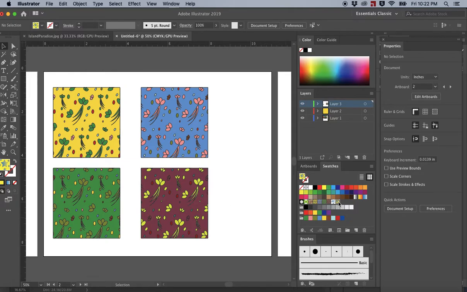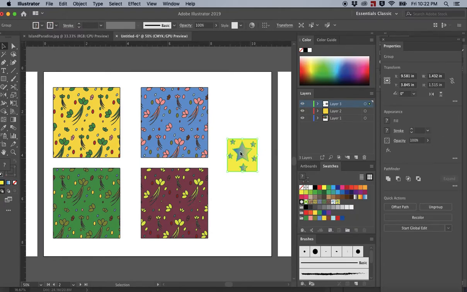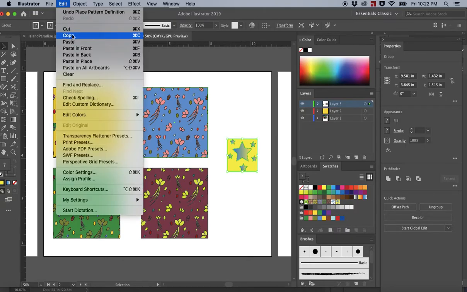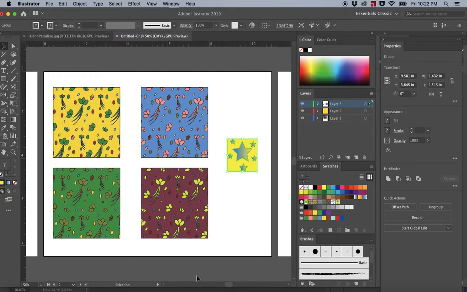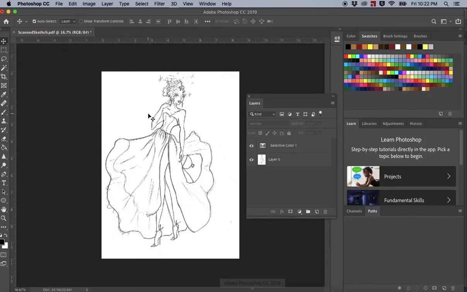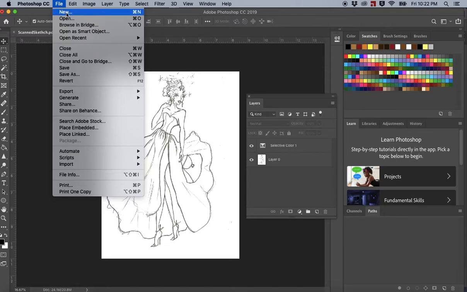I have a simple print right here in my swatches called New Pattern Swatch, and I'm going to drag it out. So if I want to bring this from Illustrator into Photoshop, all I need to do is drag it out of swatches, click on it, hit Edit, Copy, or Command C, go back to Adobe Photoshop, hit File, New.